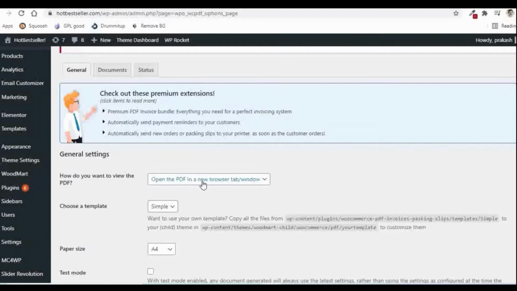So under the drop down, you will see some options like download the PDF and open the PDF in a new browser tab or window. So this will enable the download PDF or open PDF function on your website. So I will just say open the PDF in new browser tab or window.